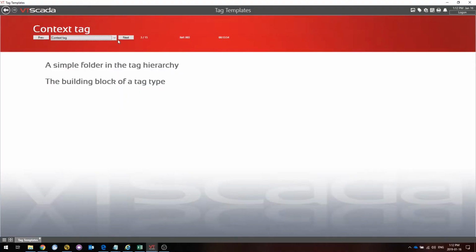But what it also allows you to do, and then you can just leave it that way. It's very fine to have these contexts and just be using context to organize your tags. There's nothing wrong with that. But it does have an additional feature in that once you create your context tag and you add all your children below, the context tag is your building block for a tag type. So that's what everything is based upon when you actually generate and create the tag type.